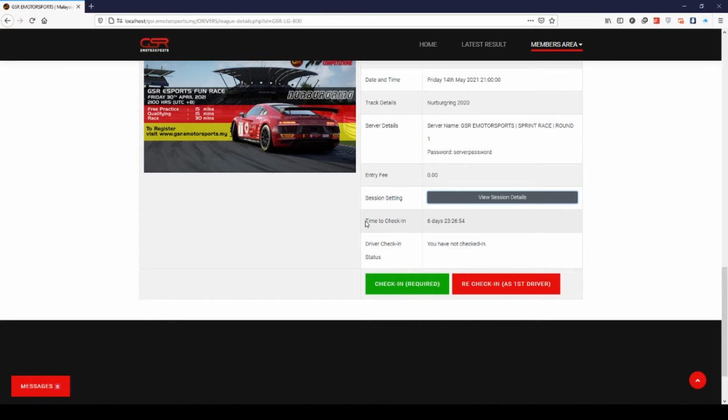All right, another more important thing is time to check in, which we discussed earlier. By default, the system leaves a buffer of about 6 hours for the organizers to have everything sorted out. So every driver needs to check into the event 6 hours before the actual start time of the event. It was 9 p.m. on the 14th of May. So that gives us 6 days and 23 hours and 26 minutes left to check into the event.